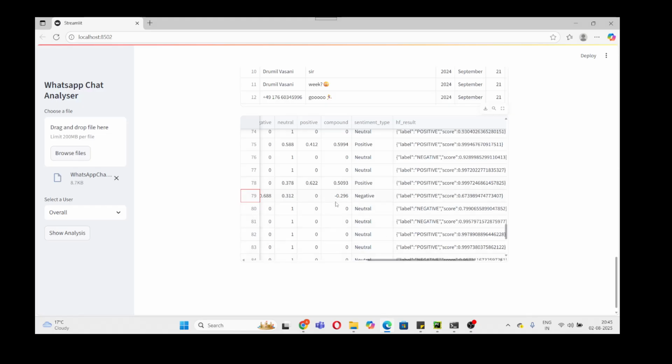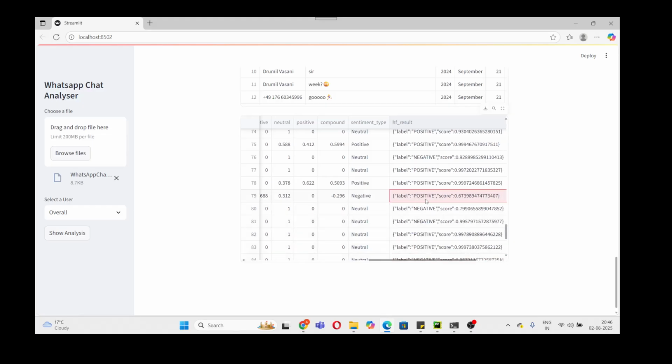This compound result is from the VADER technique, and it's showing minus 0.296, and the sentiment type is detected as negative, because basically the VADER technique checks all the words for whether they are positive or negative, but it doesn't understand the context of the whole message. So I feel like since "no" is a negative word, that is why it has assigned it as negative here. And in Hugging Face, we can see it's more correct, so it's giving positive here.